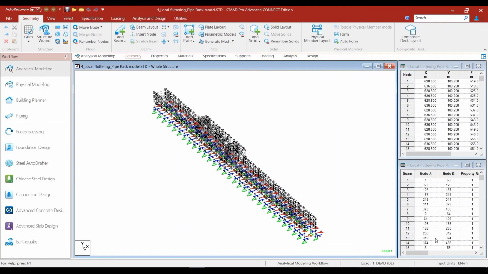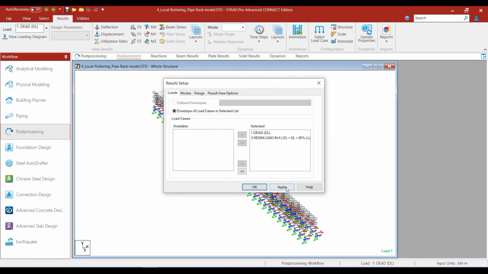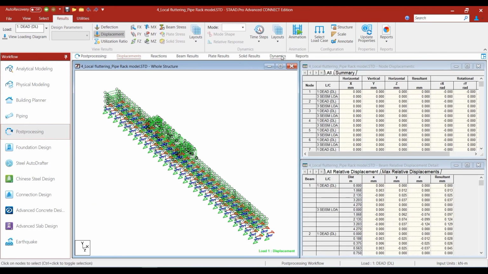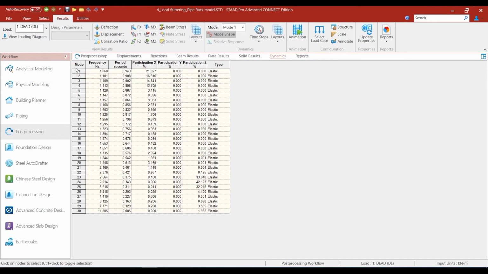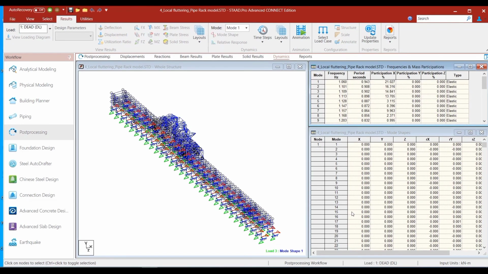And we are in the final aspect of our discussion today. We are looking at a pipe rack structure, the structures used for supporting pipes. Now, when we do an eigenvalue solution of the structure, which I have already done, and look at the frequency values in the post-processing mode, the modal frequency of the first mode is 1.060 Hertz. This value looks to be corresponding to the structural model, so I don't see any real problem here.